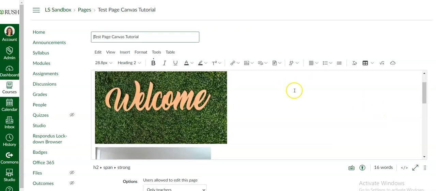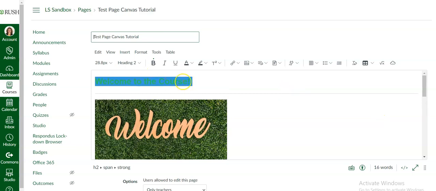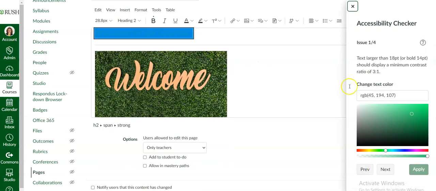One other feature that I think is worth pointing out, because we have some accessibility issues on this page in terms of color and color contrast, is the accessibility checker. I'm clicking back into the page and editing it, and by doing so, we see that there are a number of accessibility issues. As you can see, Canvas has told us that our color use is not accessible.